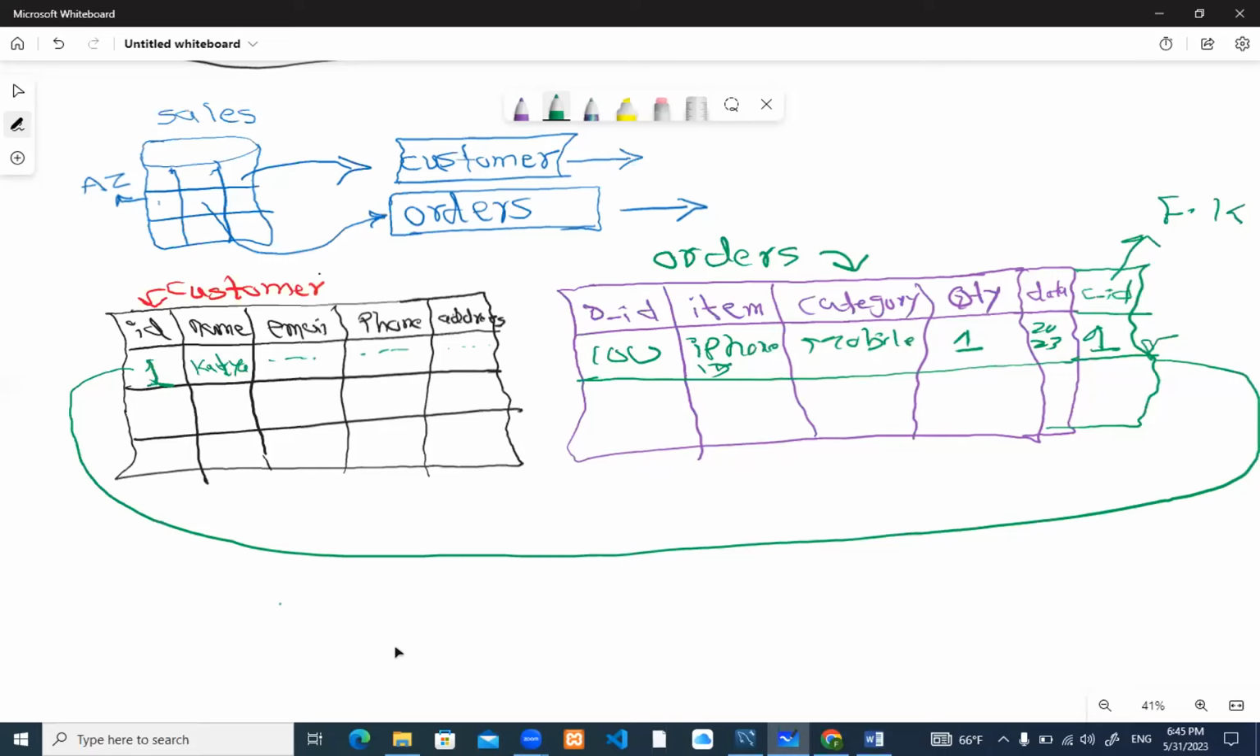connection between two tables. Now you understand that with the help of ID 1, which belongs to Katya, I can track that this iPhone 15 belongs to Katya. I can get the address, I can get the phone number, and here it is clearly mentioned that Katya ordered one iPhone 15 Pro Max.